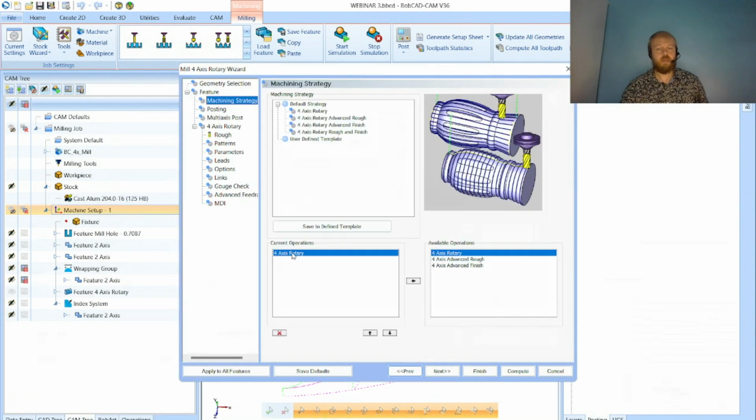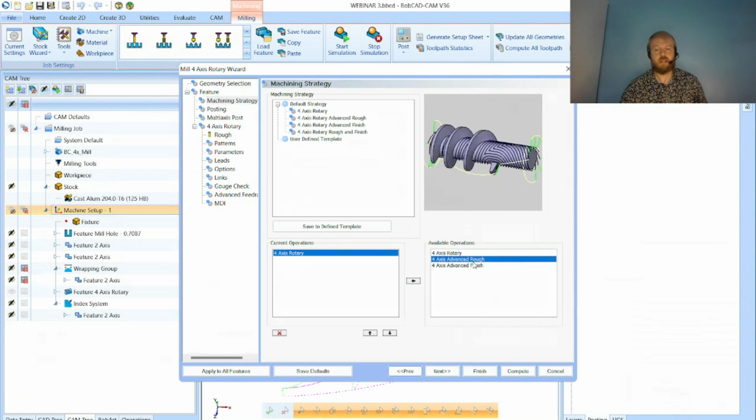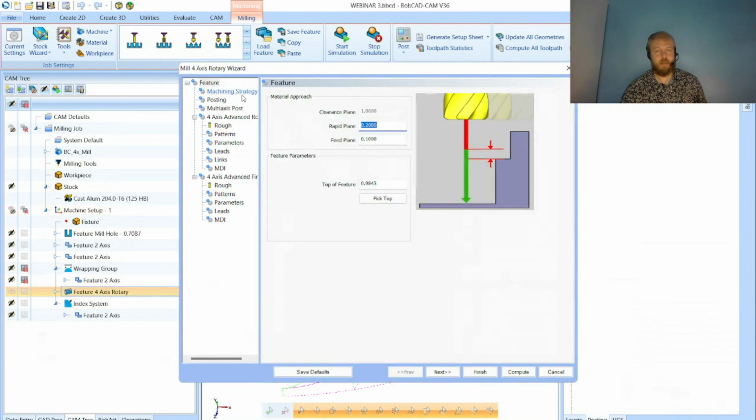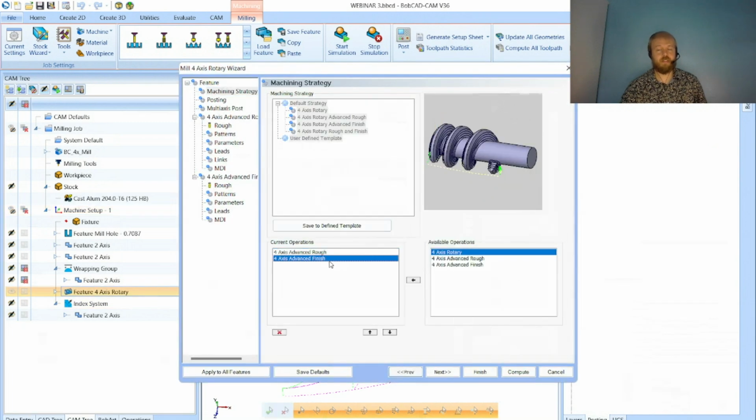Now the 4-axis Standard offers the 4-axis Rotary. The 4-Axis Pro offers the 4-Axis Rotary Advanced Rough and Advanced Finish. And that's what I did in this feature here. Advanced Rough and Advanced Finish.